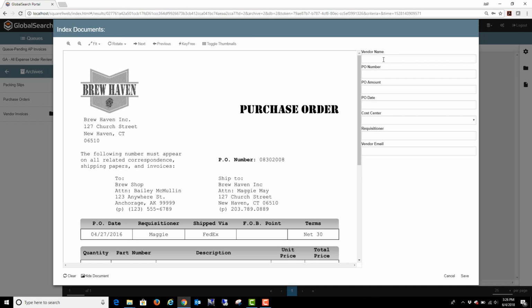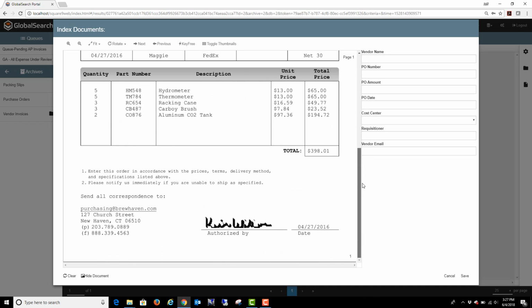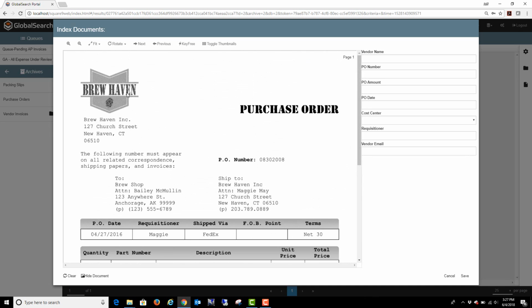You'll notice off to the right, we've got the index fields per purchase orders: vendor name, PO number, so on and so forth. And then the viewer of the document itself. So you're able to review that quickly and easily and get that information that you may be looking for to be able to work with that document. So first things first, we've got to get some tag information or index values.